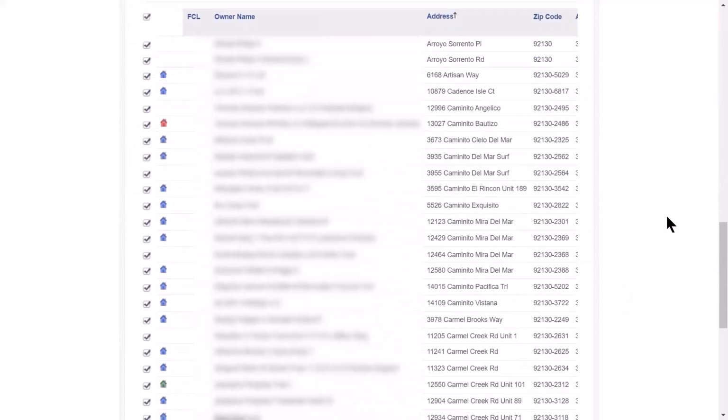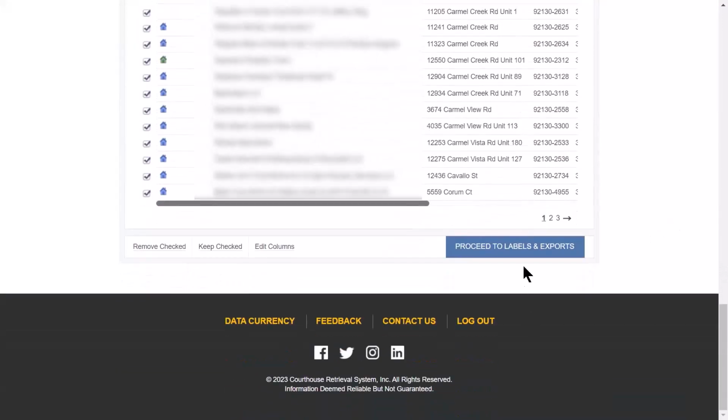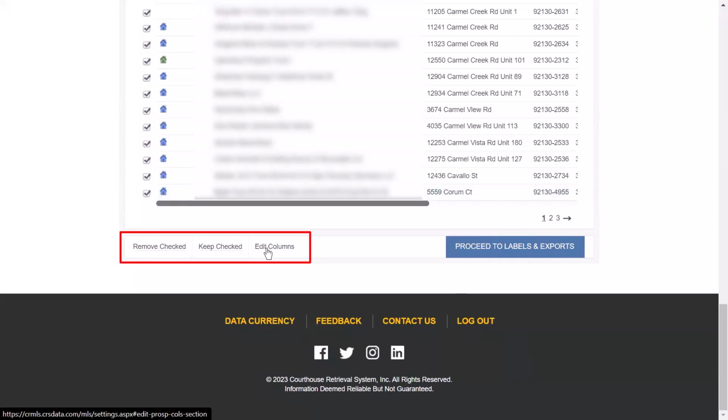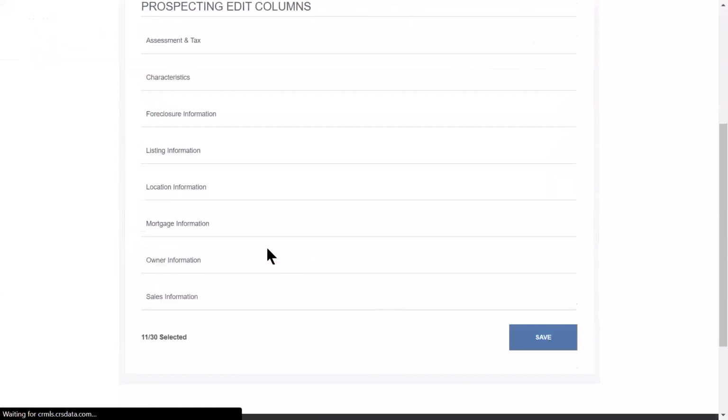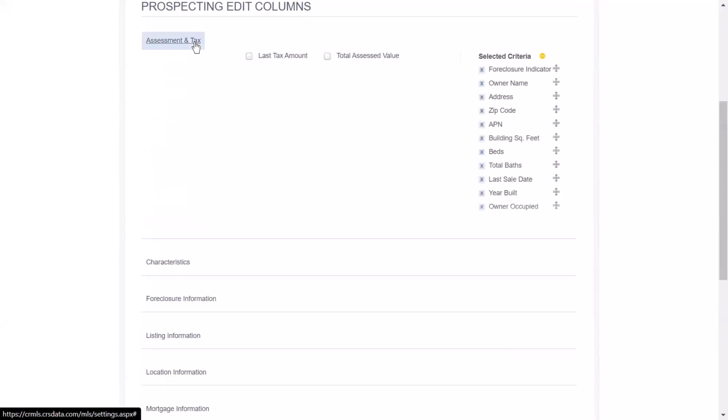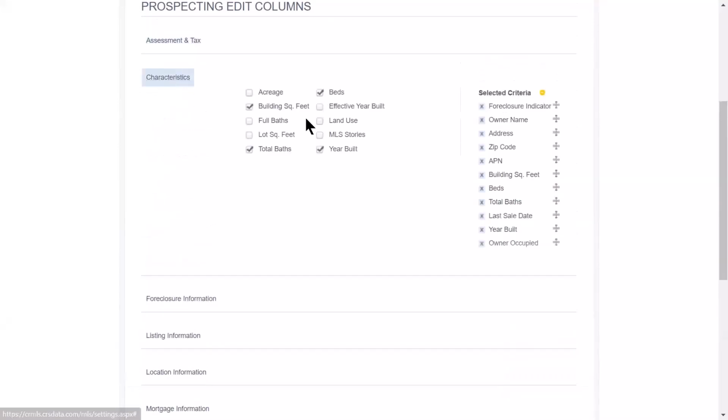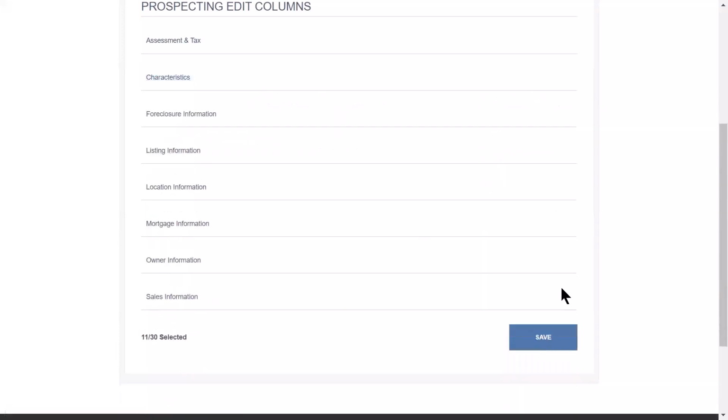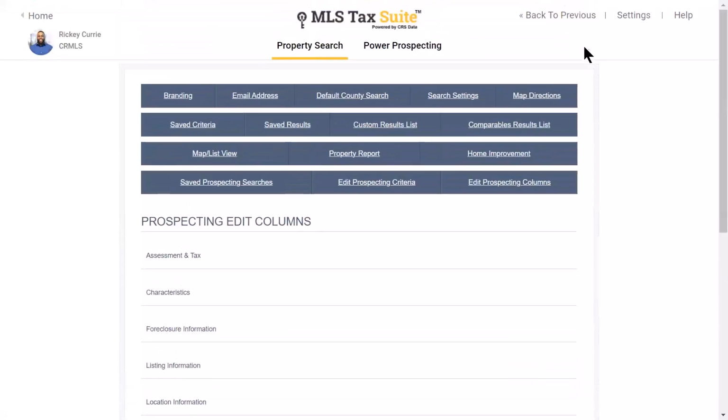If I scroll down, I have a full list of those properties, and I'm able to proceed to labels and exports if I would like to export them. Remember, there are check marks here. Those check marks will allow you to remove the checked property, keep only the checked properties, and then you have another button here that will allow you to edit the columns. So just like we did with the criteria, you can open up each category and you can add or remove any fields that you want to see in the columns. Again, once we hit save, we are now ready to go.